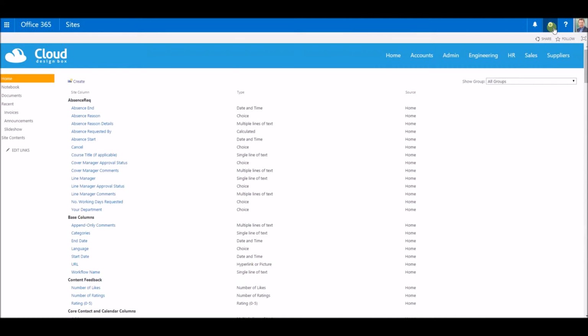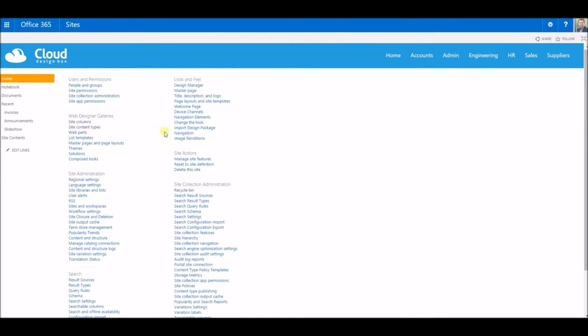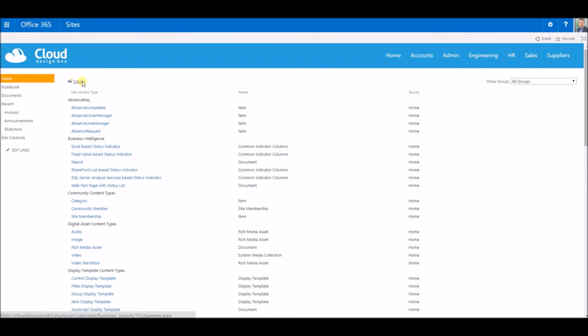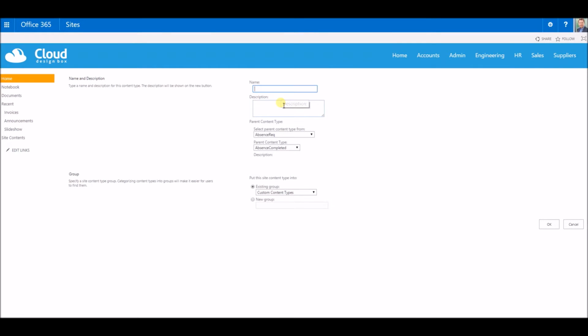So by going into site settings and site content types under web designer galleries again, I'm just going to create a brand new one. I'm going to call it invoice. The parent content type is going to be the document content types, and the document, because it's based on a document library. So I'm going to just inherit those properties plus my additional columns. I'm going to create a new group and call it invoice content types.